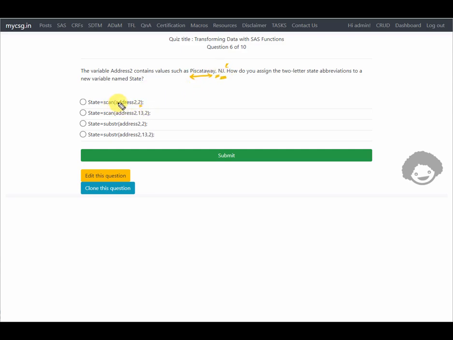This is the case. On the second option, the scan function is used, but it is asking for the 13th word, and the third argument has to be the list of characters that are to be considered as delimiters. So this is syntactically incorrect because 2 is specified instead of the list of characters that would be considered as delimiters. And then we have the substr function being used.